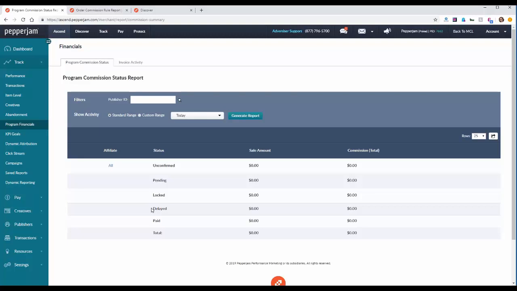Delayed. Again, this is commission that cannot be paid out to the affiliate because an invoice has not been settled. And finally, we would have the total.